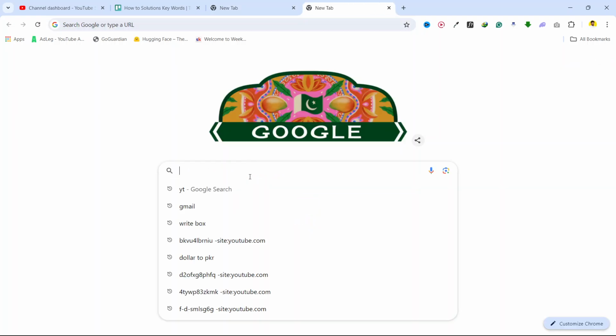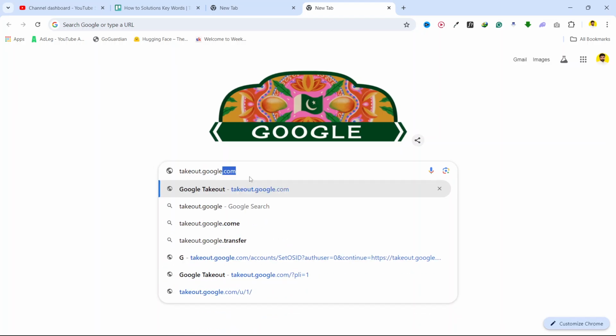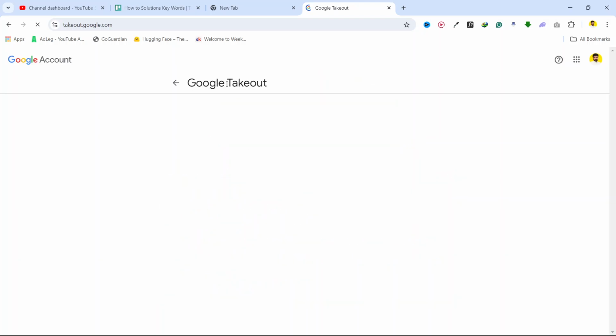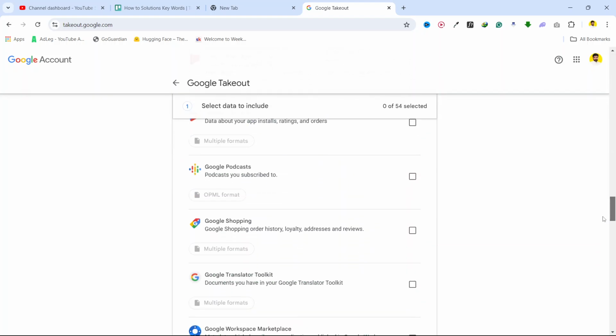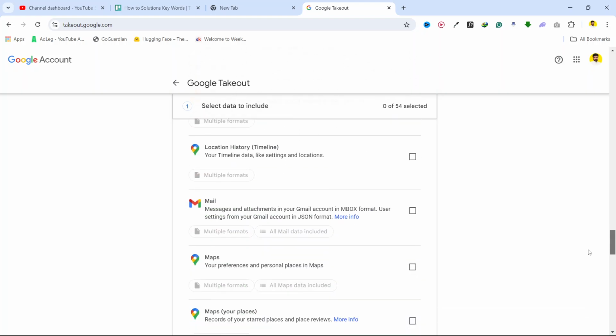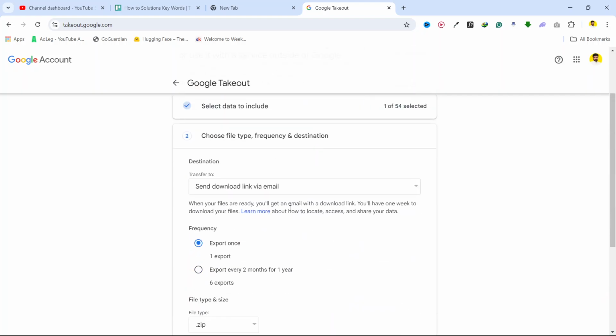So first step you need to search takeout.google.com, hit enter and you are here. So here you can see select data to include. First you need to deselect all, scroll down and you need to find the mail. Okay, select that, go down and click on next step.